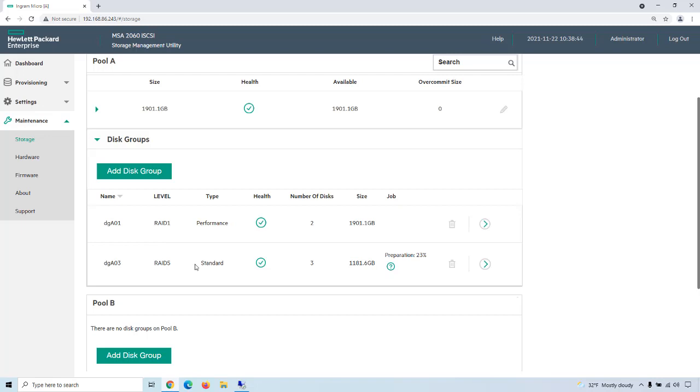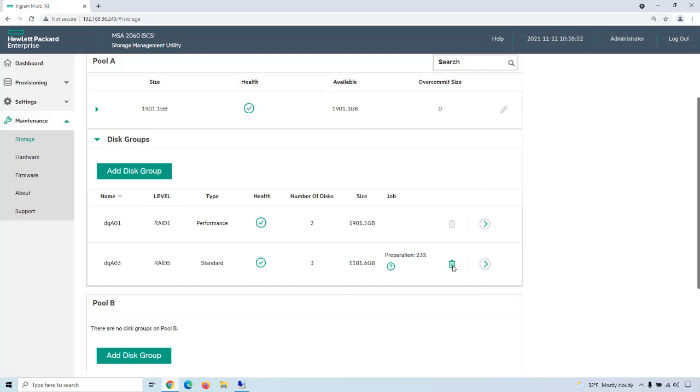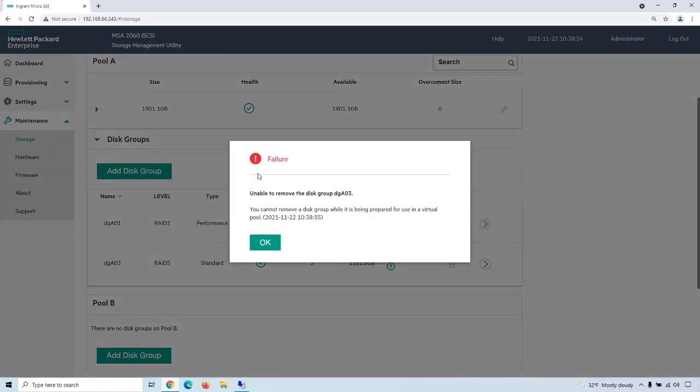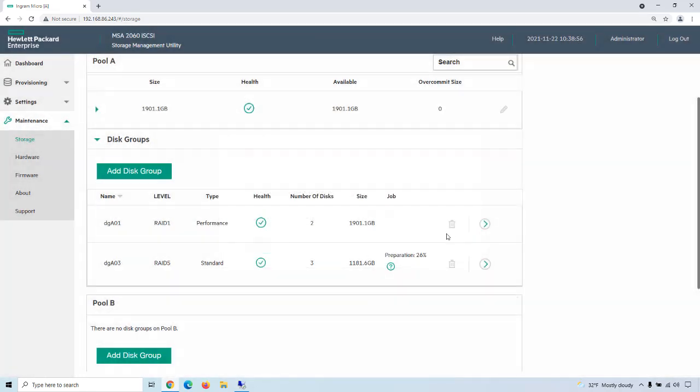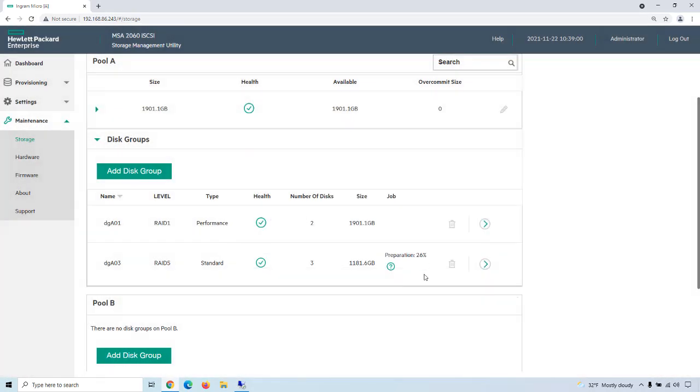Now at this point, I have to wait a little bit. So I can't go over here and remove this disk group if I wanted to. I can't click here. It'll tell me that this is being prepared, and if I go over here and try to remove this one, it'll tell me it's also being prepared. So I have to wait for this to finish preparing, and then I can remove this, and then we'll move on to a RAID level 6.